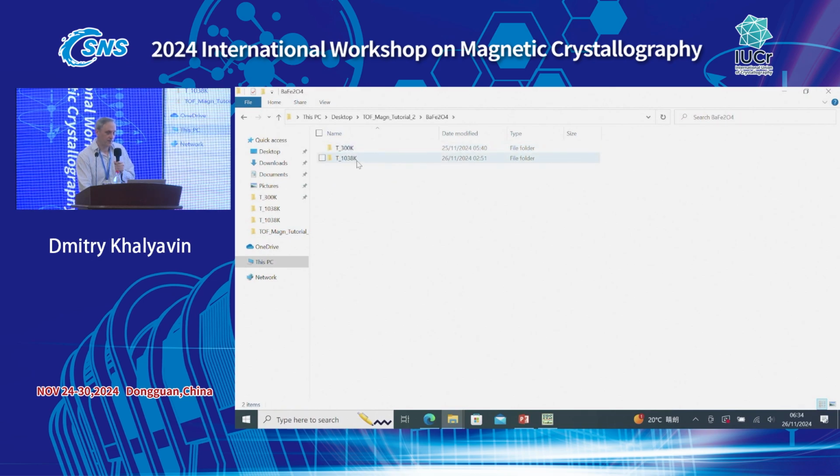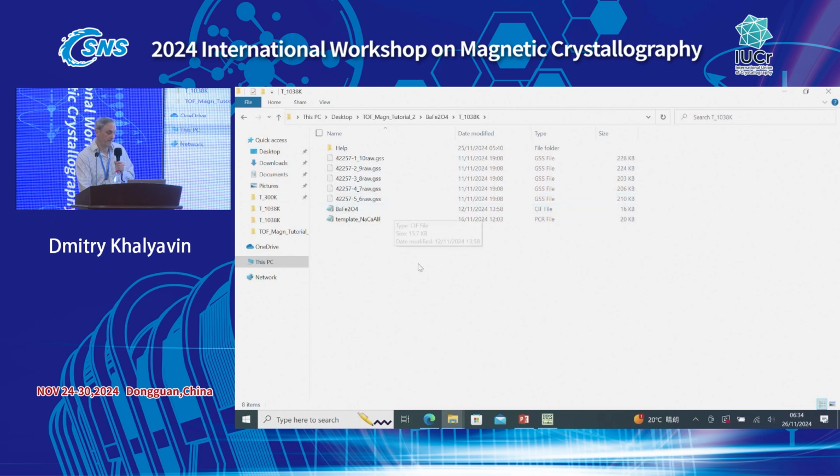And let's start from high temperature data. So we have a temperature here of 1038 Kelvin, very high. So here we have our data, and we have a CIF file for our crystal structure, which again we assume that we know. And we have our template for NAC half. So that's what we use to calibrate the beamline. It's sodium, calcium, aluminum fluoride.